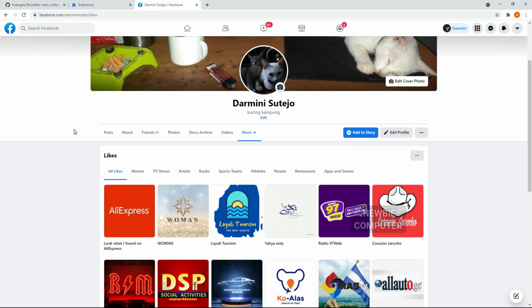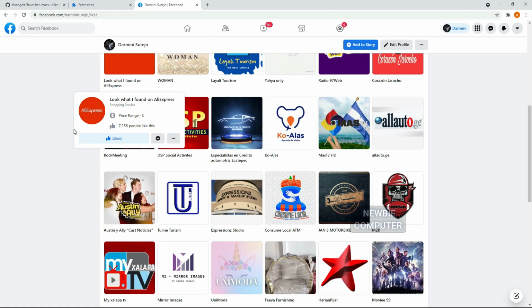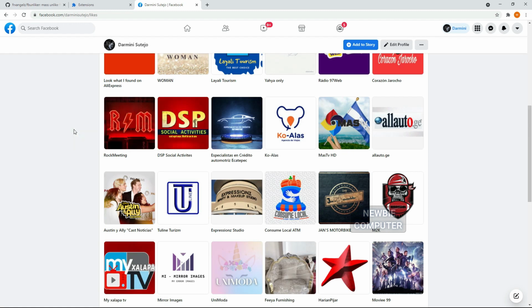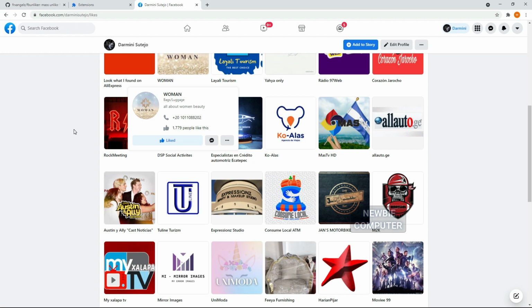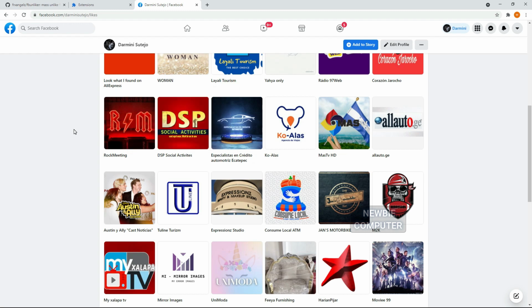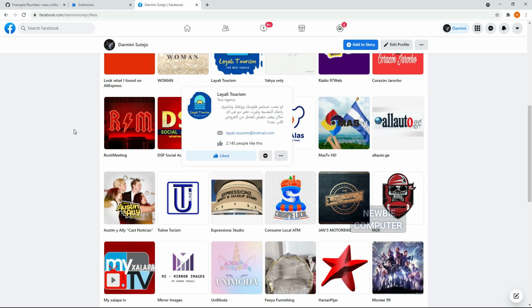Now, the script will work according to the options you have made. The script will not unlike any account names in the ignore_names list, and it will run continuously until you terminate it or there are no more accounts left.